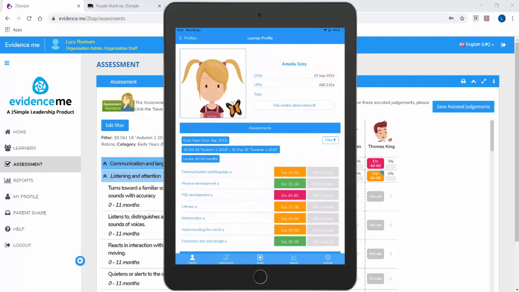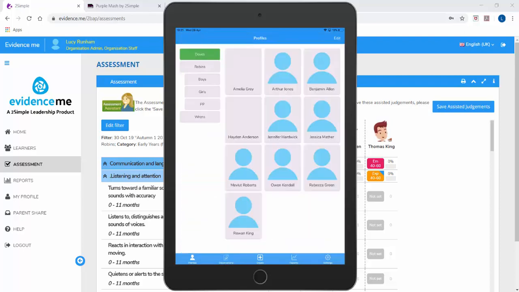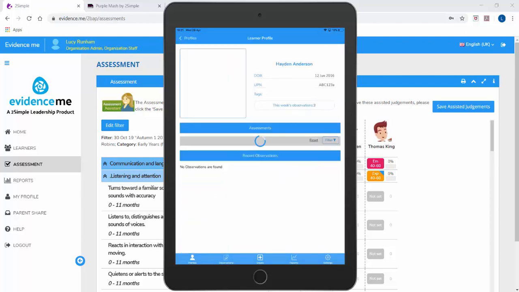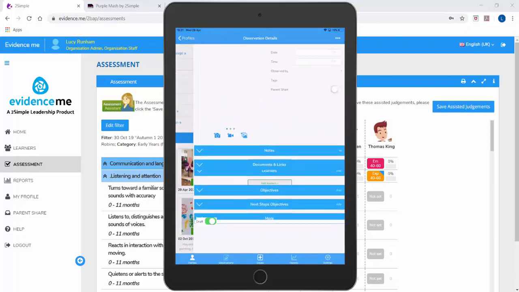If I tap to go back up, you'll see just above this I've got a filter button, and if I tap this I could filter a particular area of the framework or a particular snapshot period. I'm going to come out of Amelia's profile and pop into Hayden's, and if you scroll right to the bottom you'll also see any recent observations for a child in here. You can tap on these to access the observations.